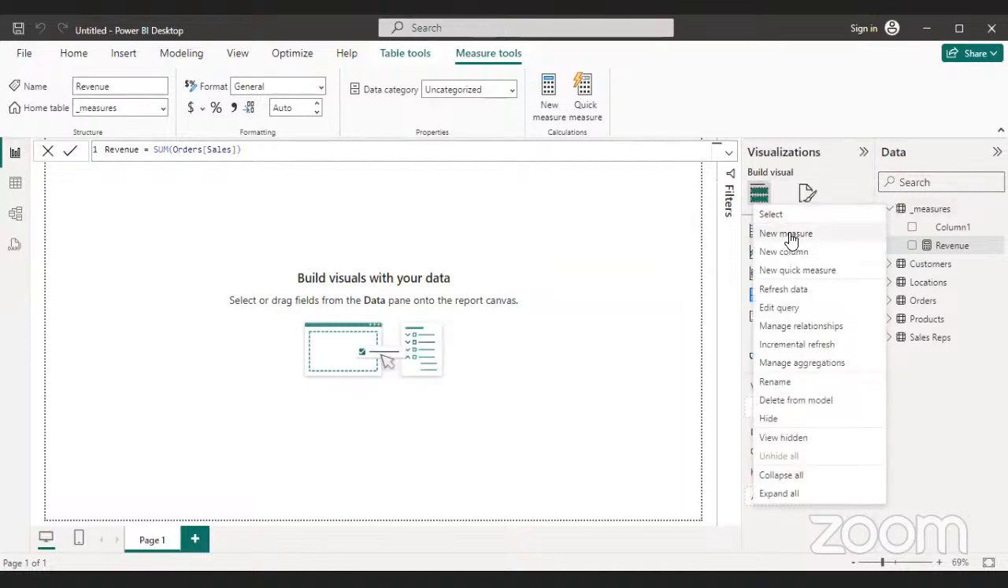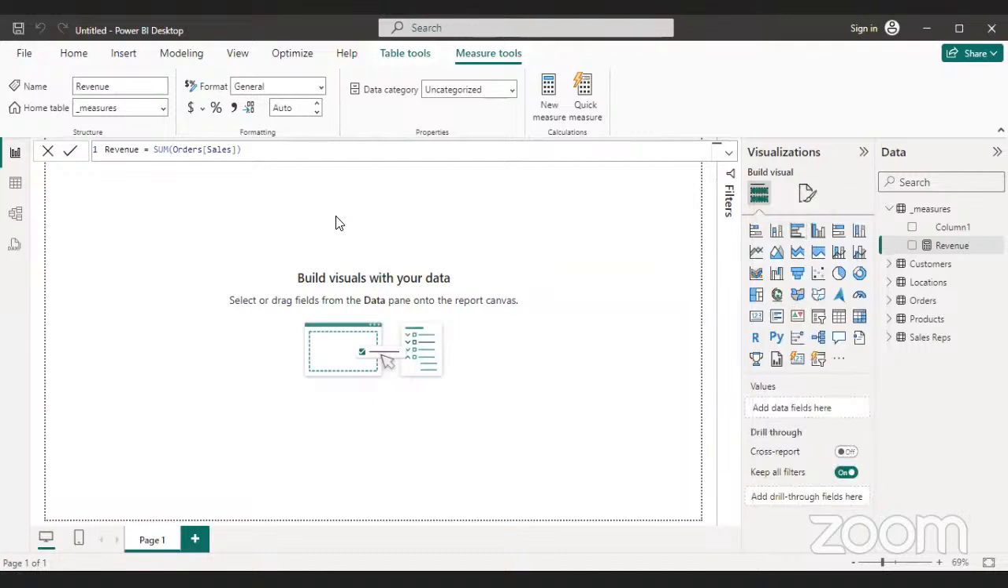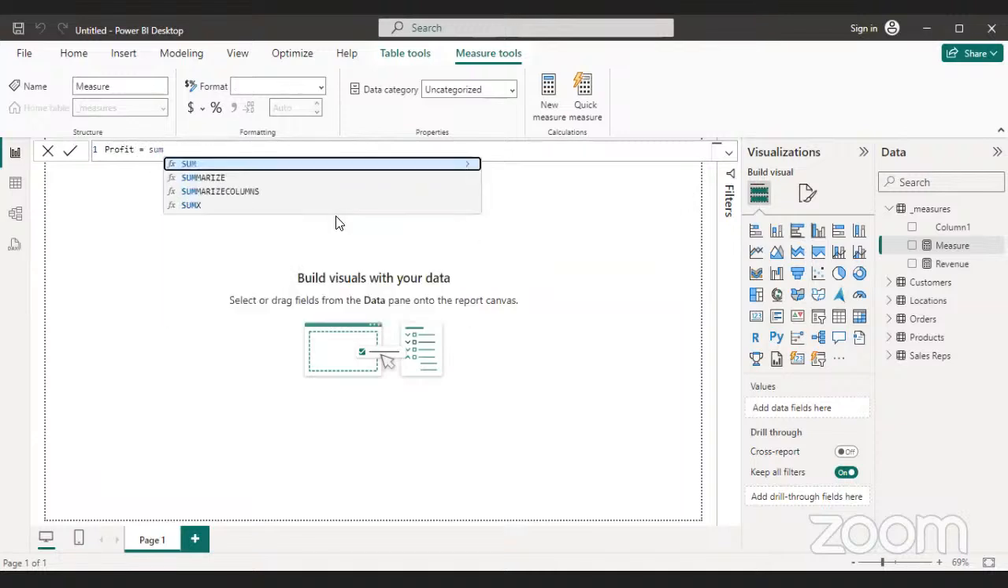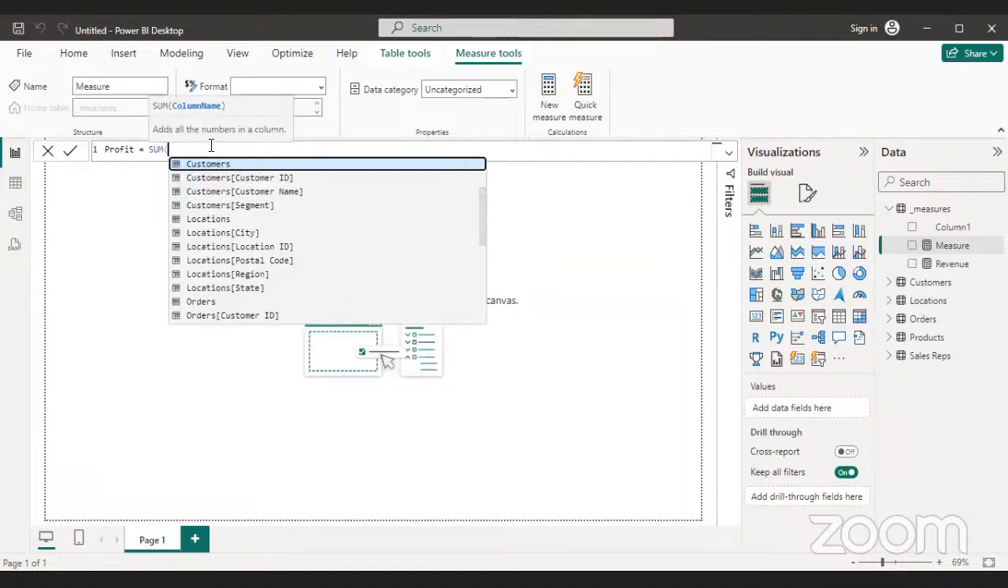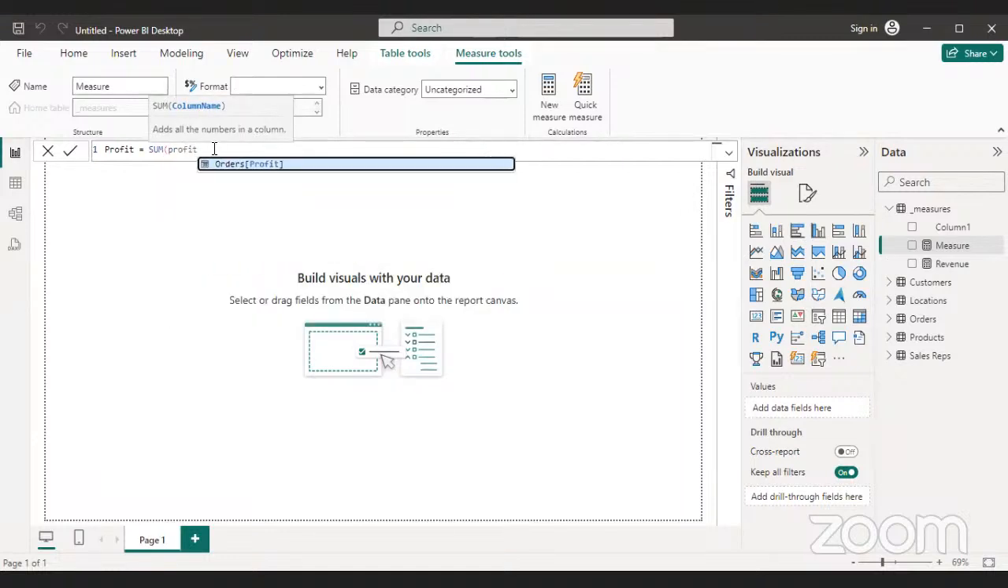The next measure I want to create is going to be my profit measure. I'm going to say profit. I'm going to still use the sum function. I'm going to just type in profits, close my bracket, and I'm going to press enter.